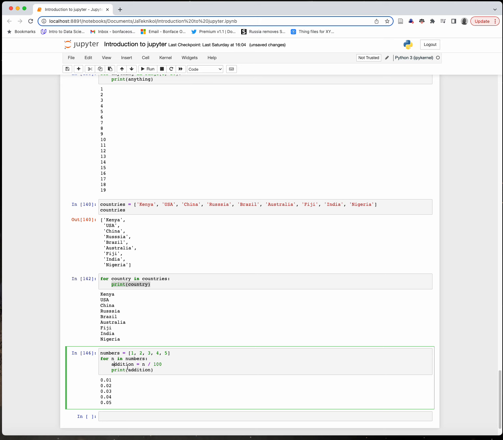So that marks the end of for loops. In the next section, we are going to use for loops and combine them with conditions to perform really, really cool stuff.